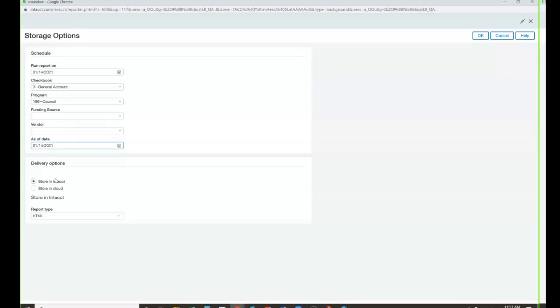And now we want to tell Intacct how to deliver that information to us. Everyone should use Store in Intacct. We don't have anything for storing in cloud to like a Google Drive setup. So just keep it on Store in Intacct. Choose your format that you would like. I'm going to choose printable, which means PDF. And we click OK.